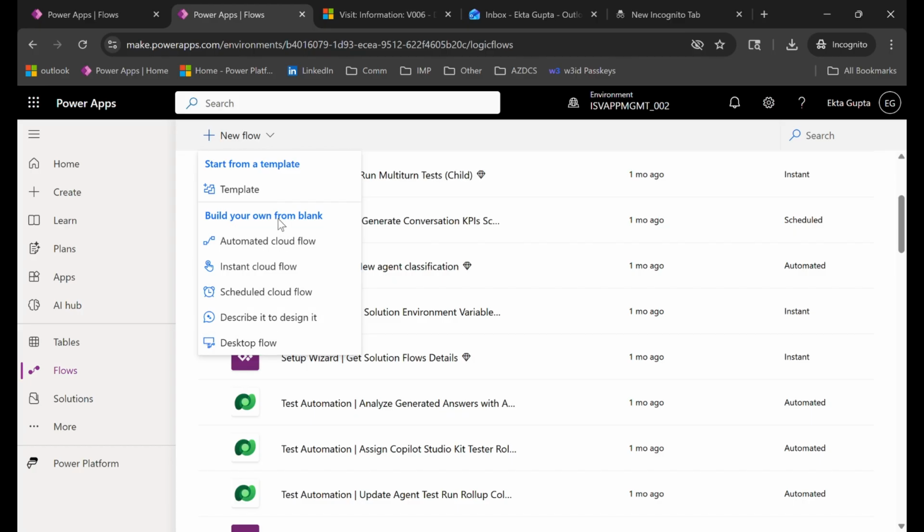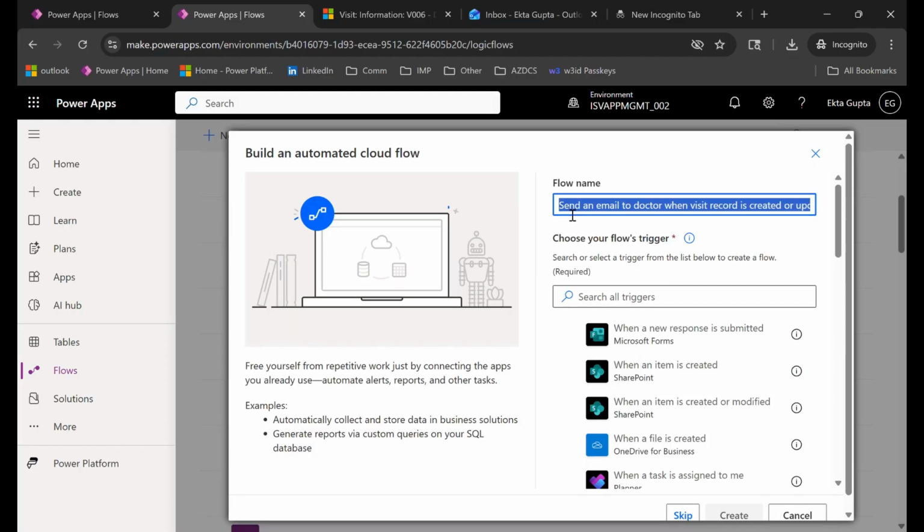To do that, it gives us options like whether we want to create an automated cloud flow, or an instant cloud flow, which a user will trigger manually, or a scheduled cloud flow, or a desktop flow. So for our use case, I'll select automated cloud flow, that will run automatically when an event is triggered. So first we'll give a flow name. I've given a name which says send an email to a doctor when visit record is created or updated, and visit type is emergency visit.